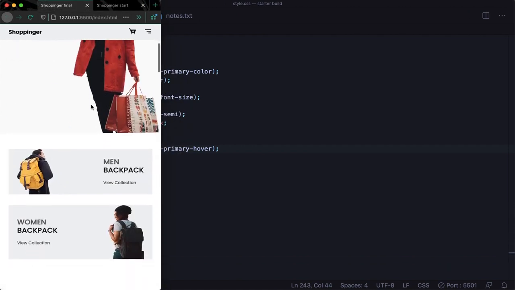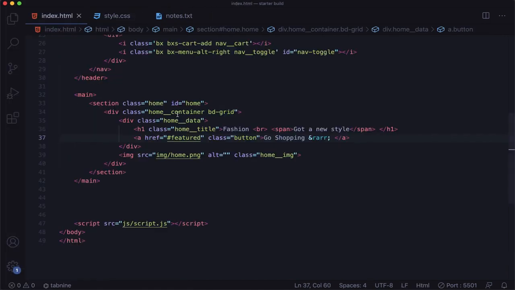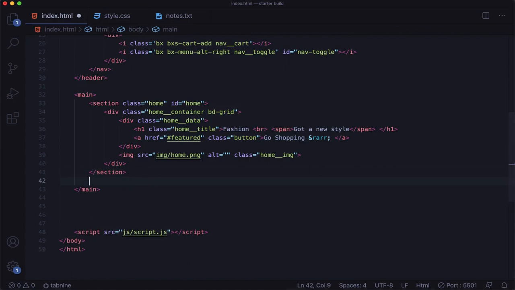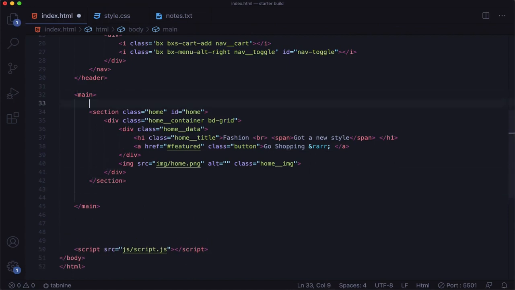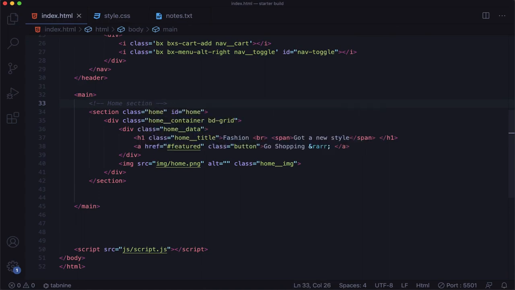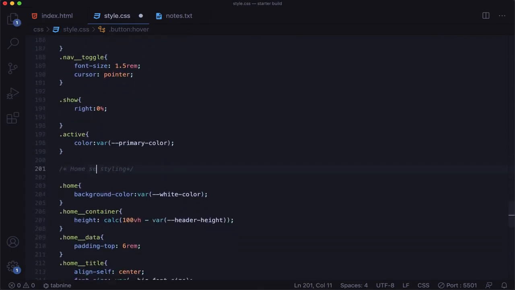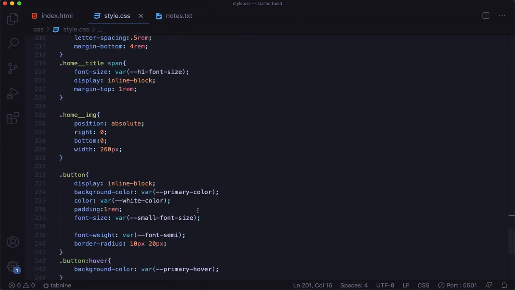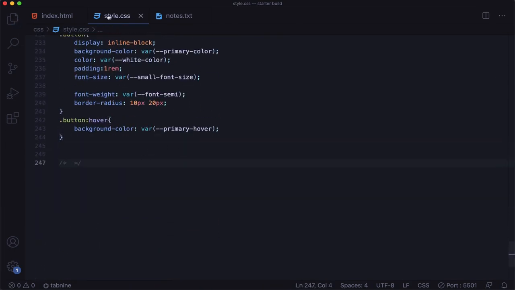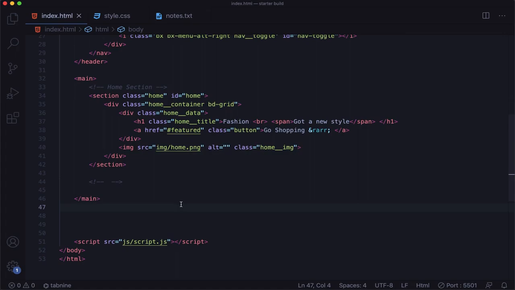Next up, let's see, we have this section to create. Okay, so next we will write the markup and then after we will style this. Still inside main, let me write a comment here. Here I will write home section, and home section styling, and whatever will be next will be written here as well. Okay, so see you in the next video.